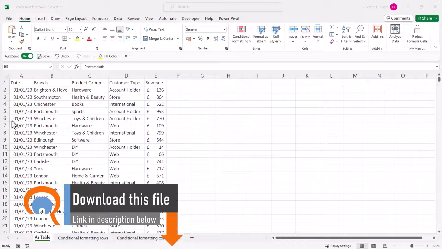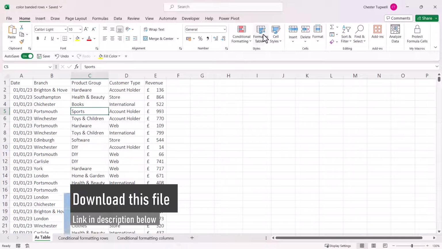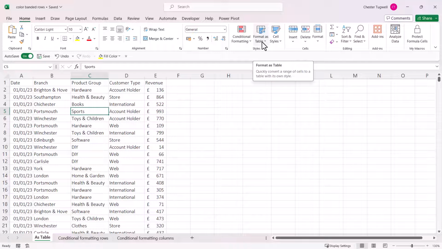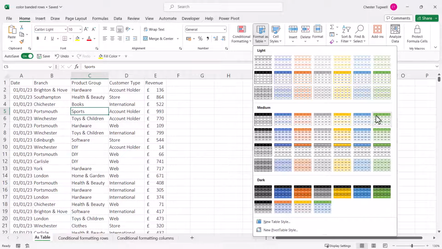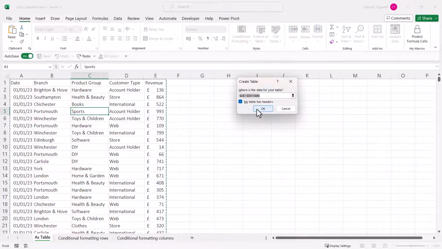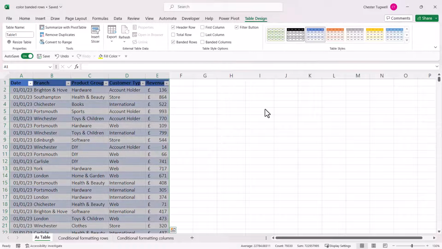So with the first method, all you need to do is click somewhere in your data and then on the Home tab of your ribbon, go up to this button here, Format as Table. That'll give you a gallery of table designs, and all you need to do is click one of the tables that show banded rows. Just click on OK here, and it gives you those banded rows.